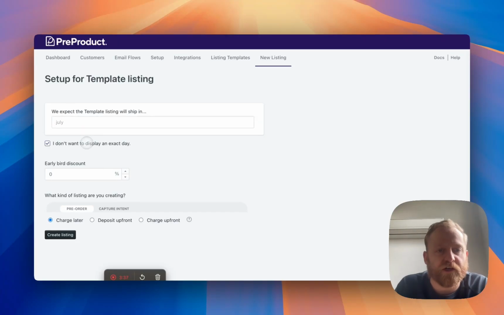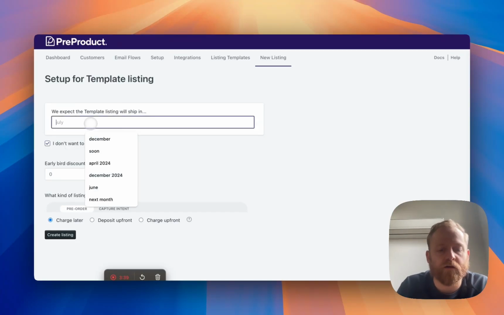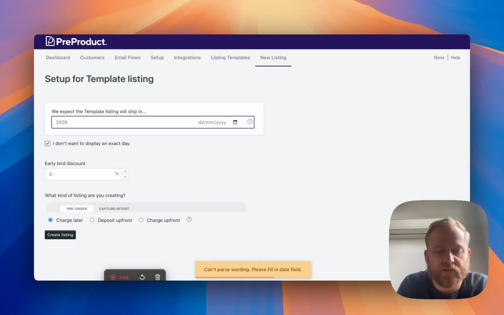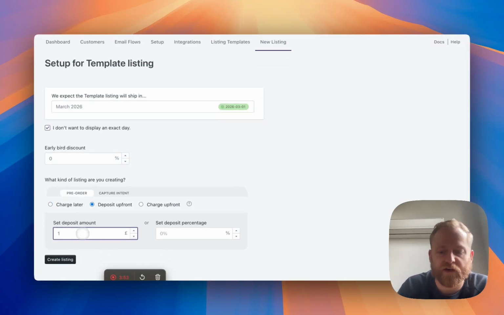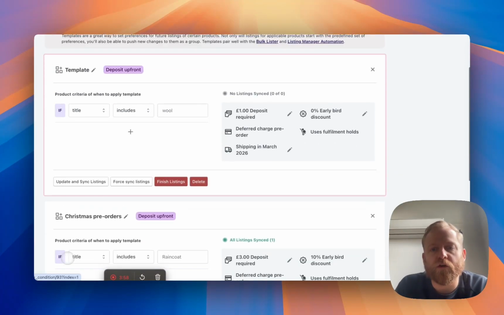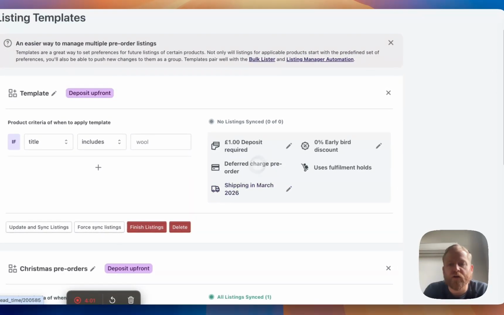So let's just go, can't remember what date I said now, but let's just say 2026, and I don't think it was March, but let's put that. Early bird discount, charge later, let's take a deposit, so let's say just a £1 deposit. Cool, and we can see that's coming here, so March 2026, £1 deposit required.